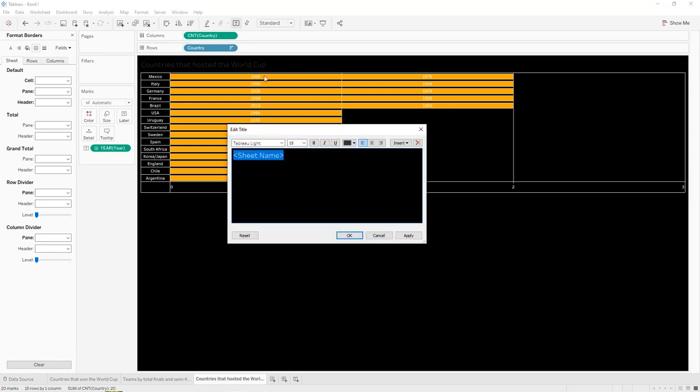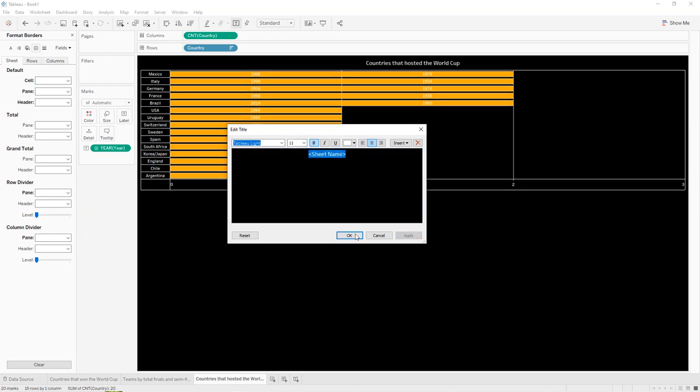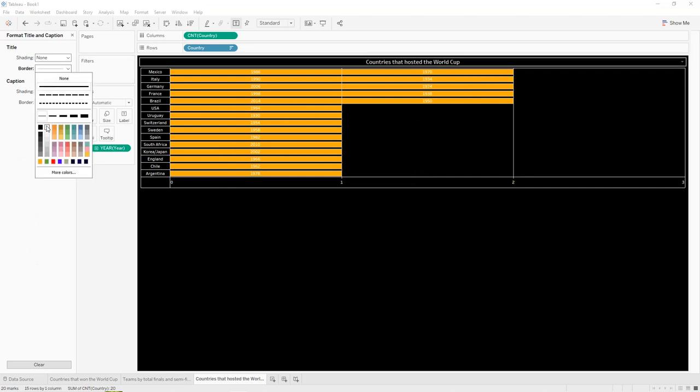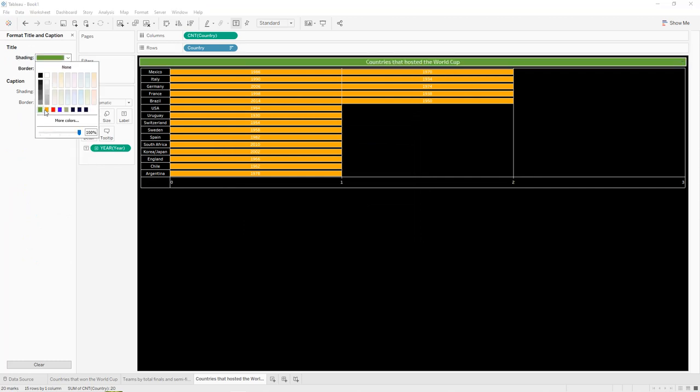We double click on the title, put it in the center, white, bold, and 11. Apply, OK. Right click, format title, and for the border, it will be in white. For the shading, it will be in green.